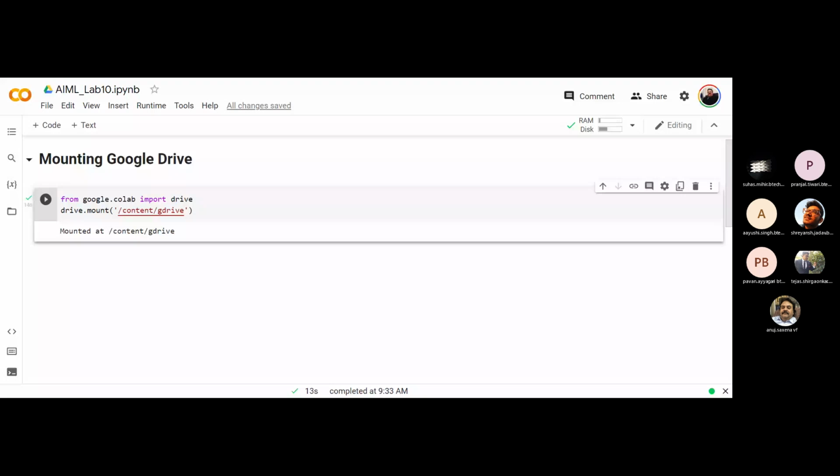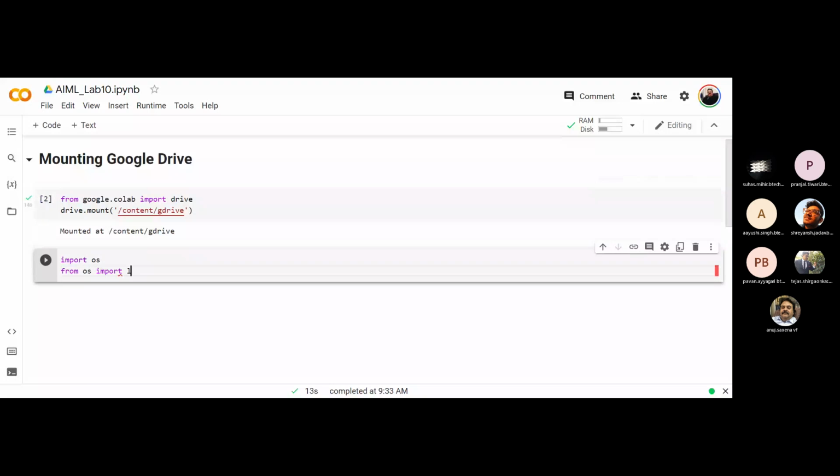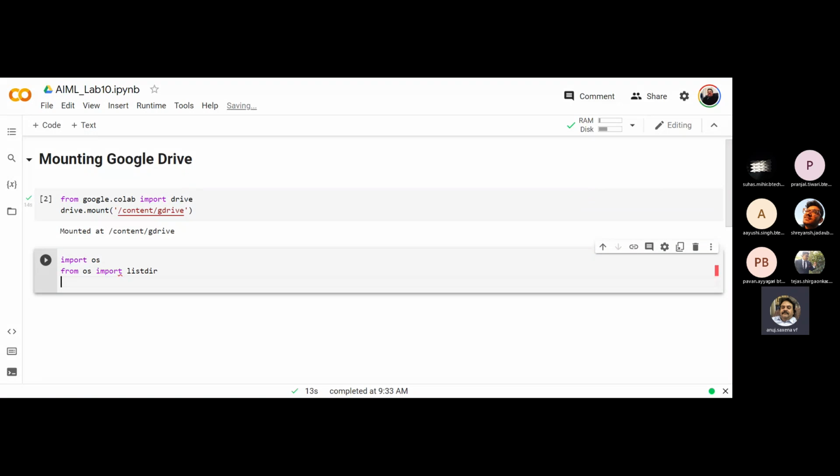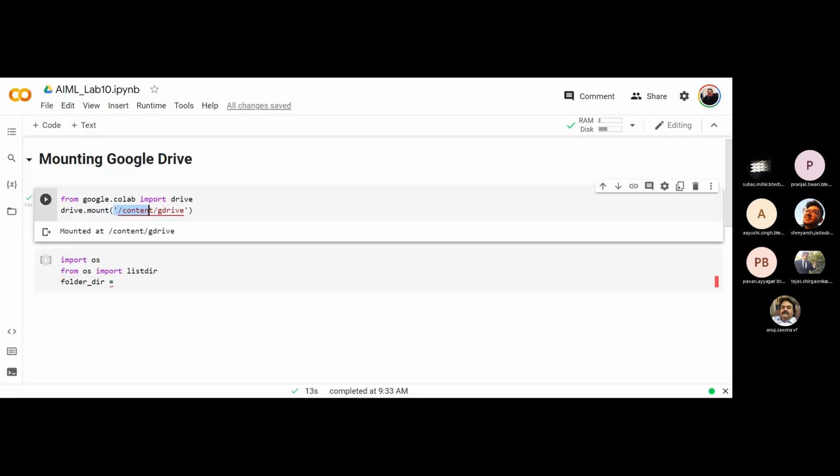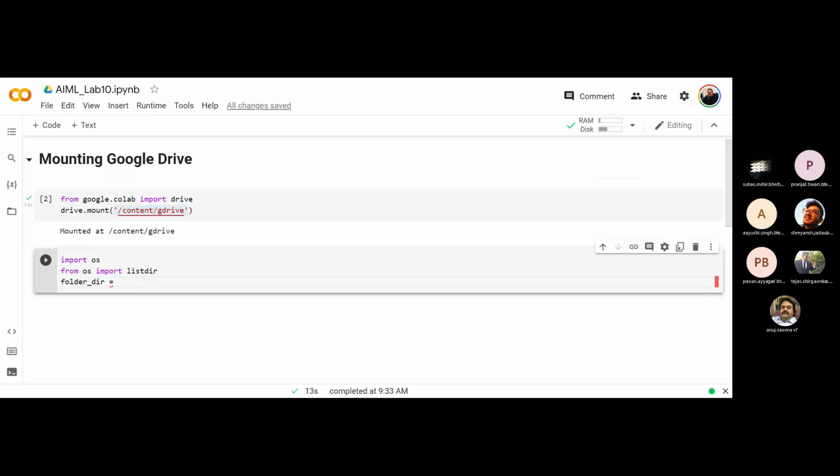We are going to import os, the operating system. Then from os, import listdir. I normally check if there's some issue. Then the folder directory will be equal to the path. I know that it is in content, and the drive. This much I know. This is the drive, but where the data is, let's see.